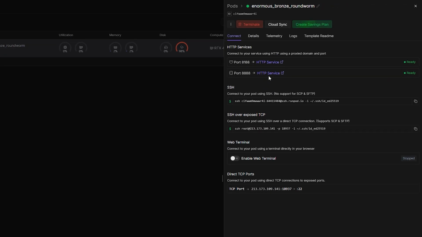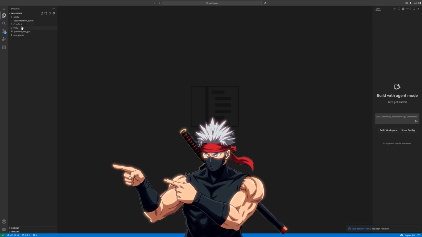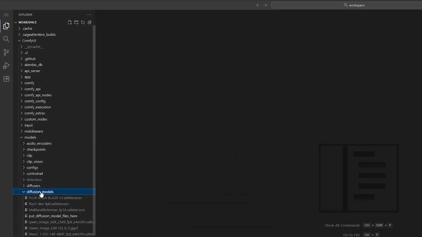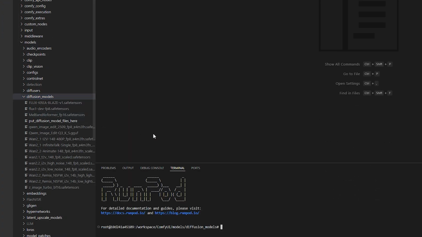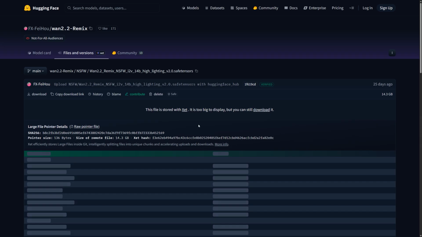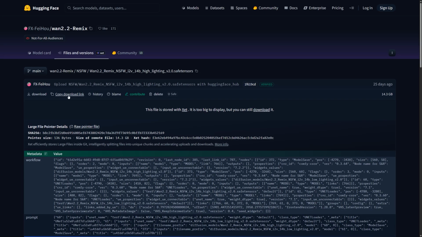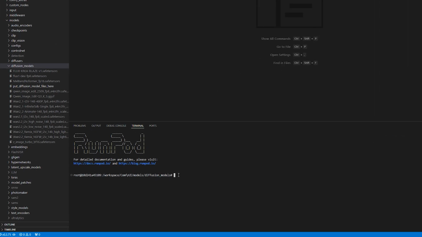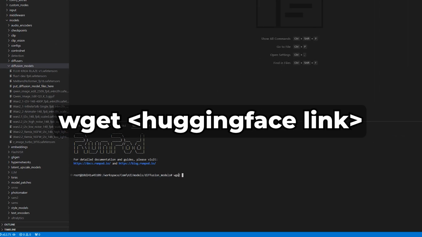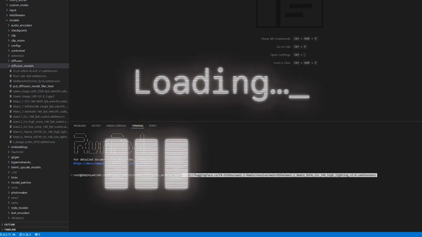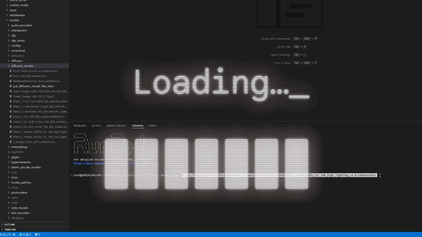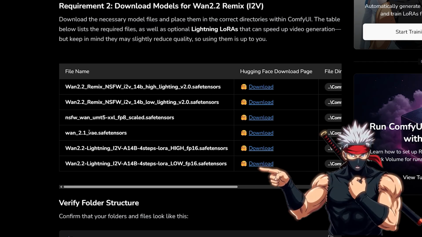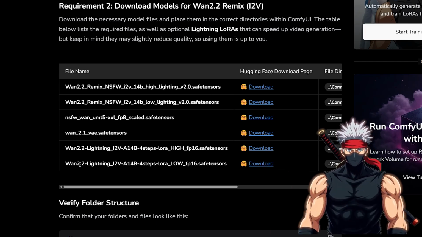Once your pod is running, click into the VS Code server. From there, find the exact folder you want to install the model into, like Diffusion Models or VAE. Right-click that folder and press Open an Integrated Terminal. Now head back to our website, click the download link for the file you need, and Hugging Face will open. Find the Copy Download Link button and click it. Back in RunPod, inside the terminal, type wget, and then paste the link you just copied and press Enter. It'll download the file straight into the correct folder immediately. Do that for each file you need, the two remix models, the text encoder, the VAE, and the optional lightning LoRAs, and you're fully set.